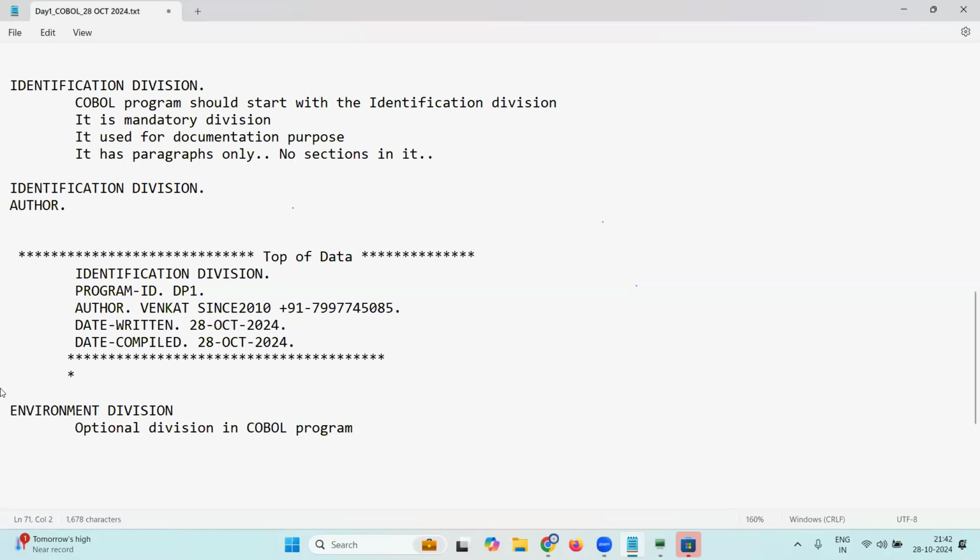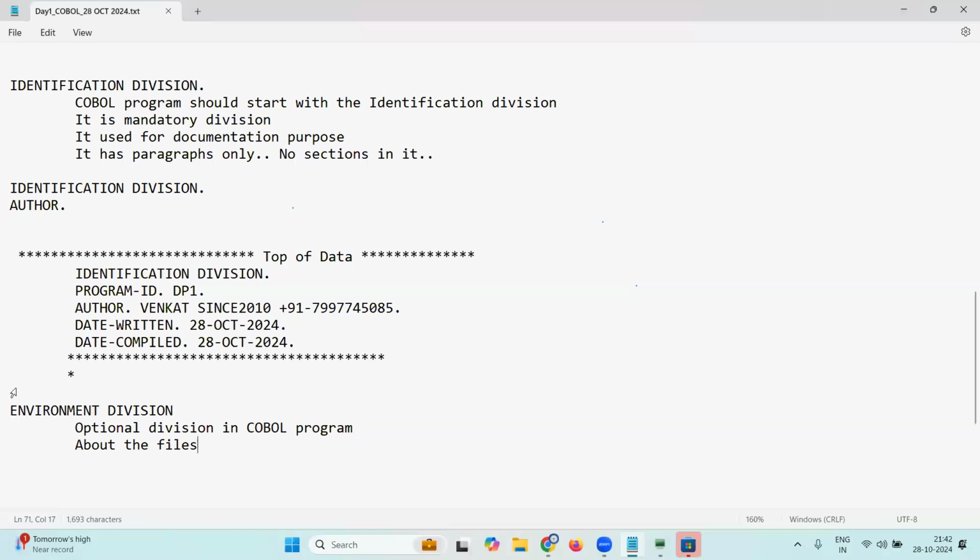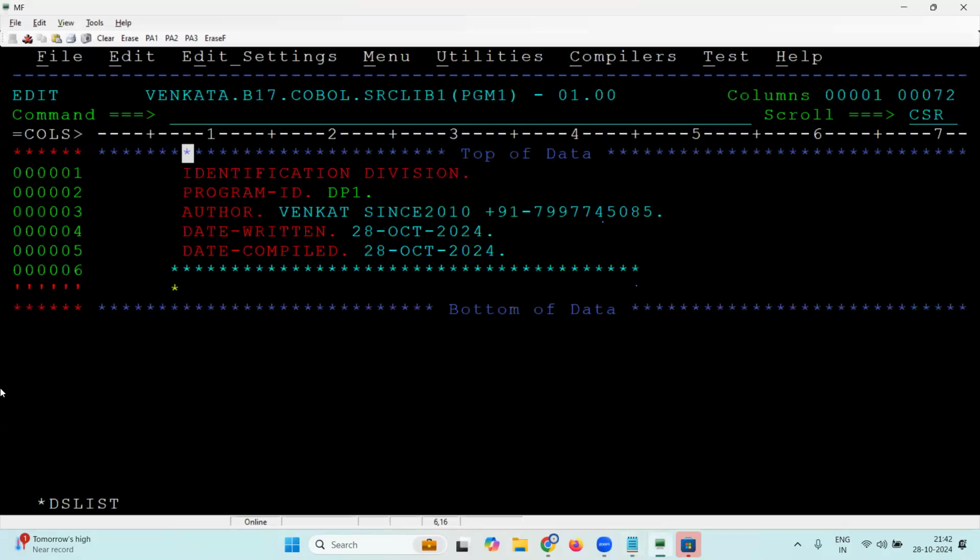So here we'll define about the files. What are the files you are using, you'll mention all of them over here. We'll mention about the files here. Is it clear? We'll discuss about them. If you don't write environment division, it's okay, or simply you can write the environment division header.